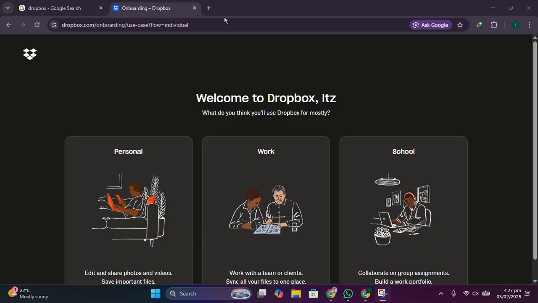Now your Dropbox account is completely ready to use. You can easily upload your files from here to save for later. You can also see the same files from your mobile phone using the same website.